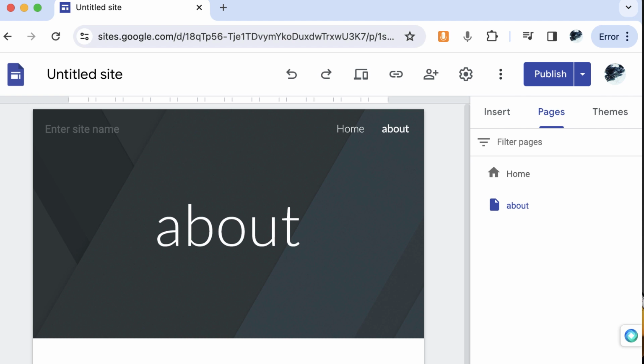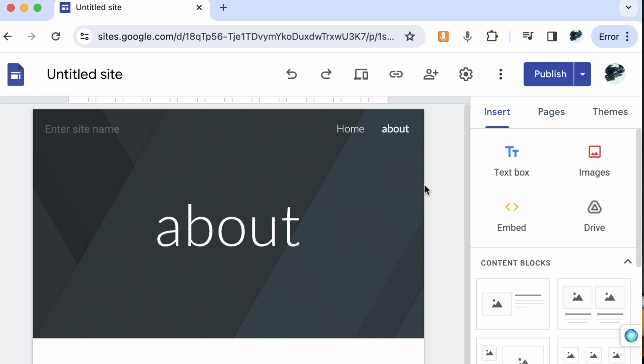Google Sites offers a variety of content blocks to choose from. You'll find them on the right-hand side of your screen. Select the insert link in the top right. Now let's explore some of the most commonly used blocks.